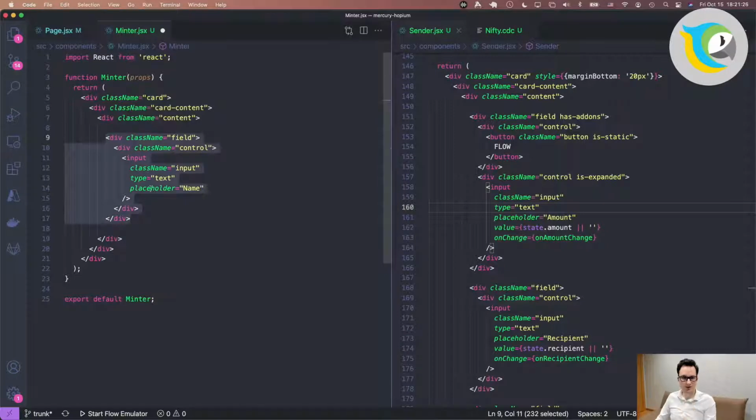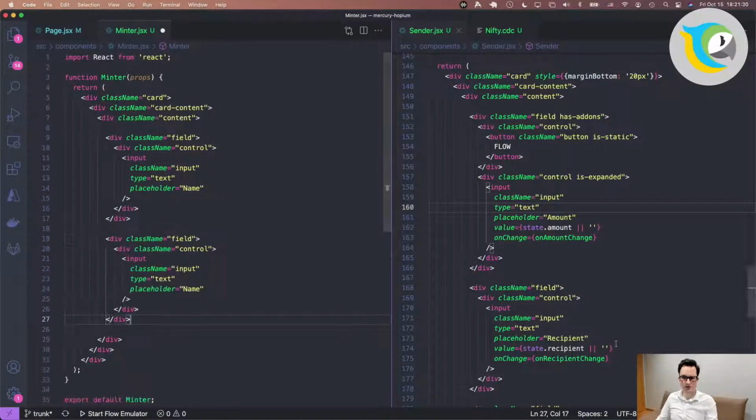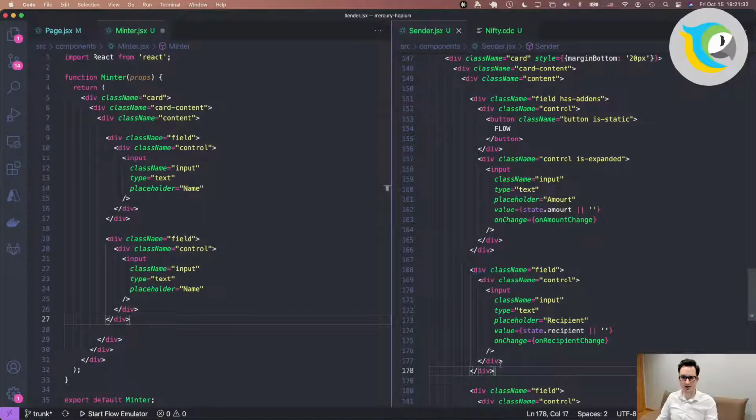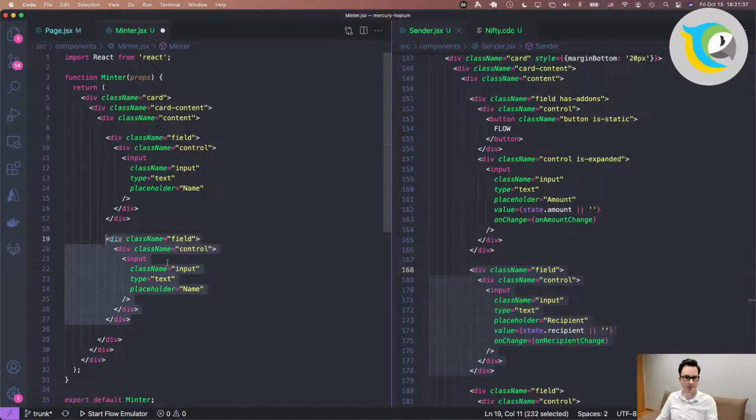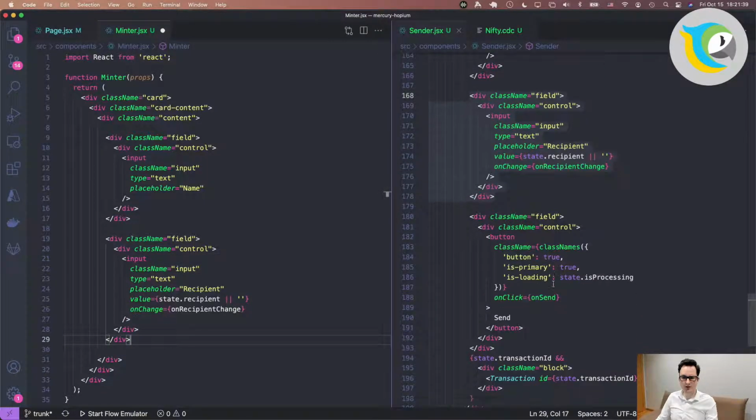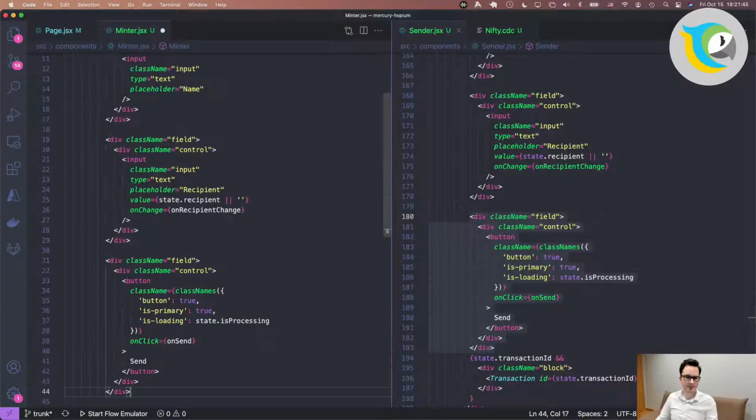Okay, so we have one field for the name, and then let's add another field for the recipient. Now we have this already in here pretty much verbatim, so we're just going to copy that. And we also want to add this button. Okay, so it's going to say mint instead of send. So we're just going to rename a bunch of stuff.